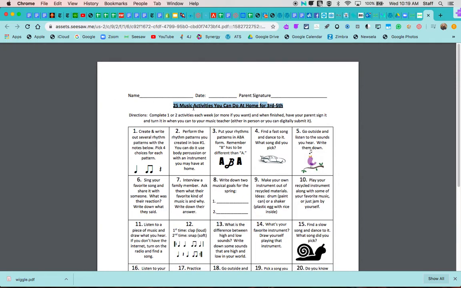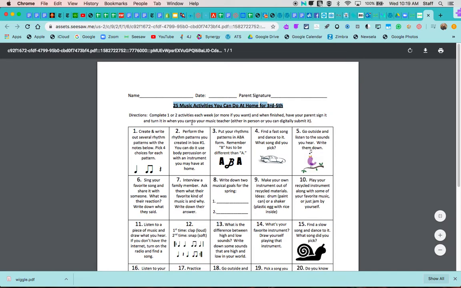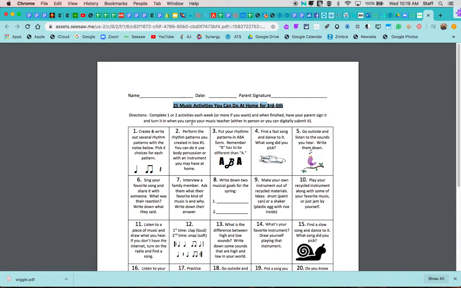So I've selected my text and I hit Control R. 25 music activities you can do at home for 3rd, 5th. So you can have that read as many times as you'd like. Control R is also pause if you want to pause the text as it's being read. So that's a very nice option for a Mac.